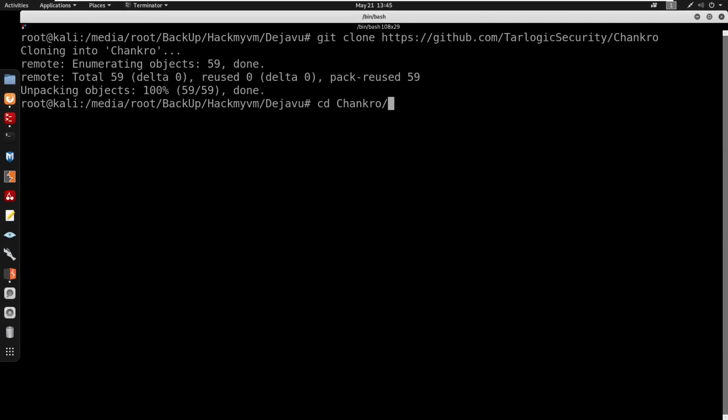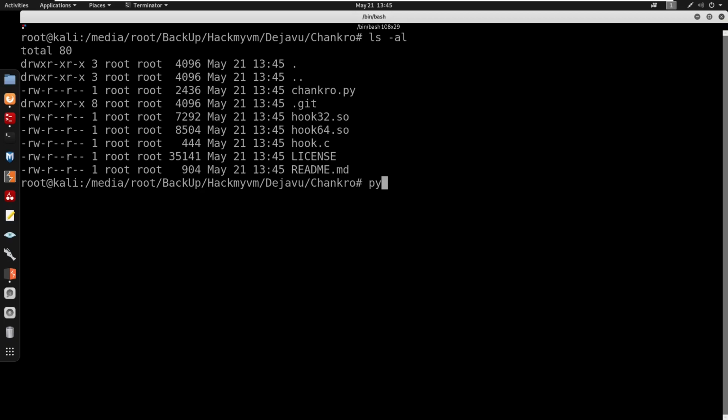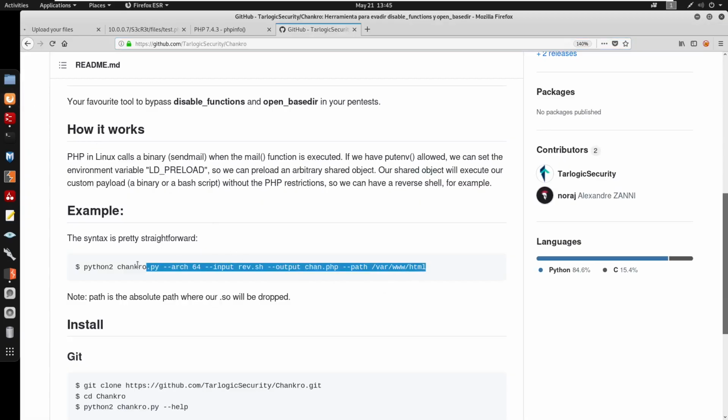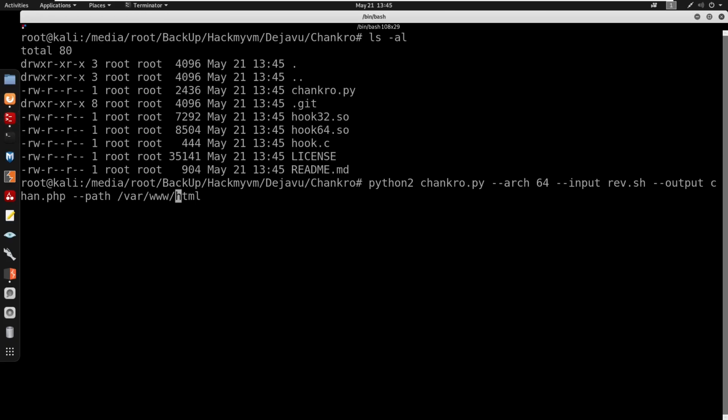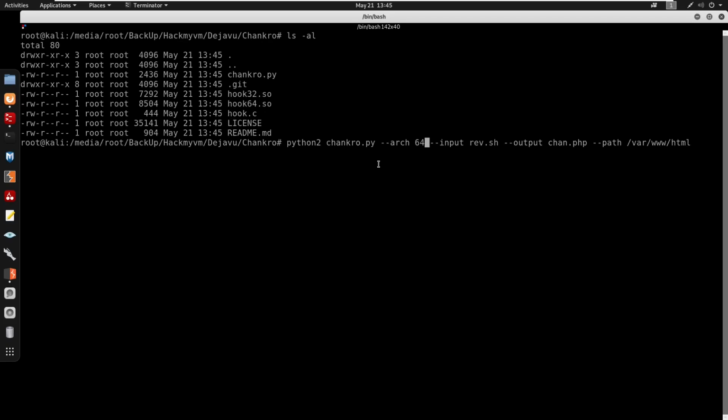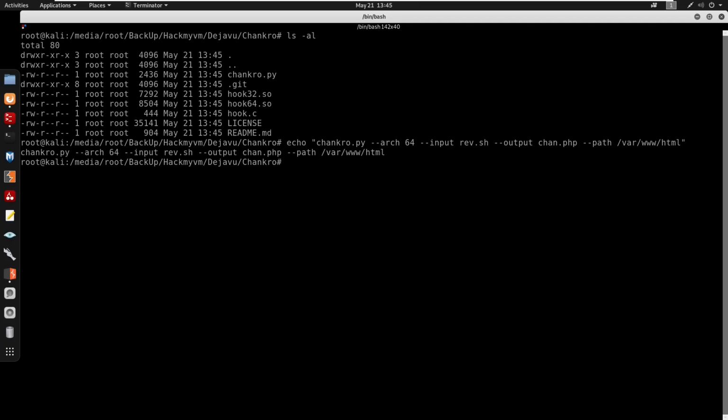For Chankro, we have Python 2. I'm just going to be copying the syntax here. So we do python2 chankro.py, with the arch for 64, and the input for rev.sh. I'm just going to echo this command out for now, since we need to create a rev.sh first. So I'm just going to edit rev.sh.